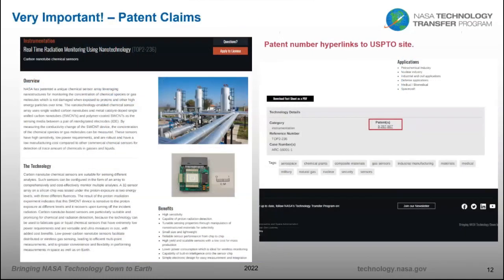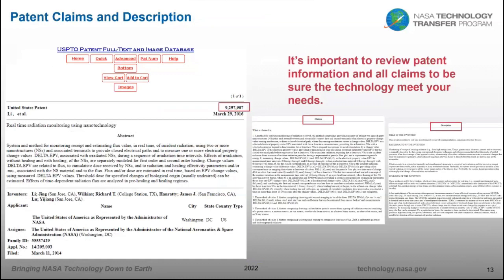So it's very important to look at the patent number and what is claimed within the patent. So once you click on the patent number, just make sure it matches up. And then it's very important to look at the claims and the description, because that's what you will be working with for the patent. You will be practicing the art of the patent through its claims and its description.